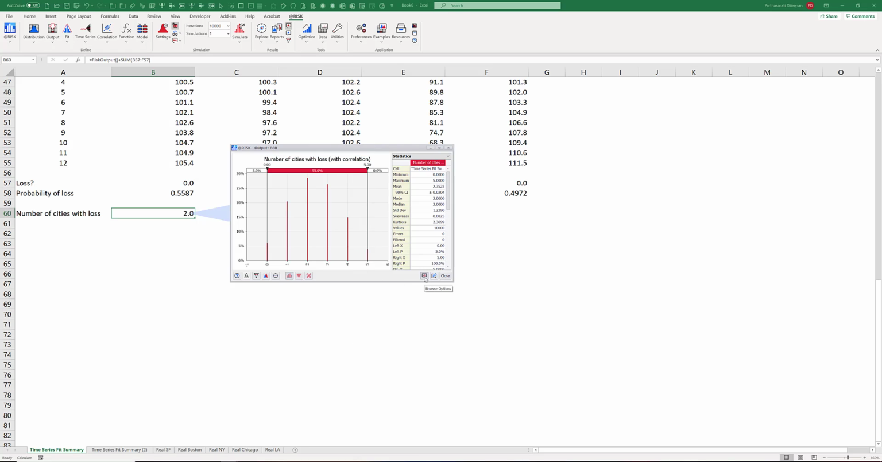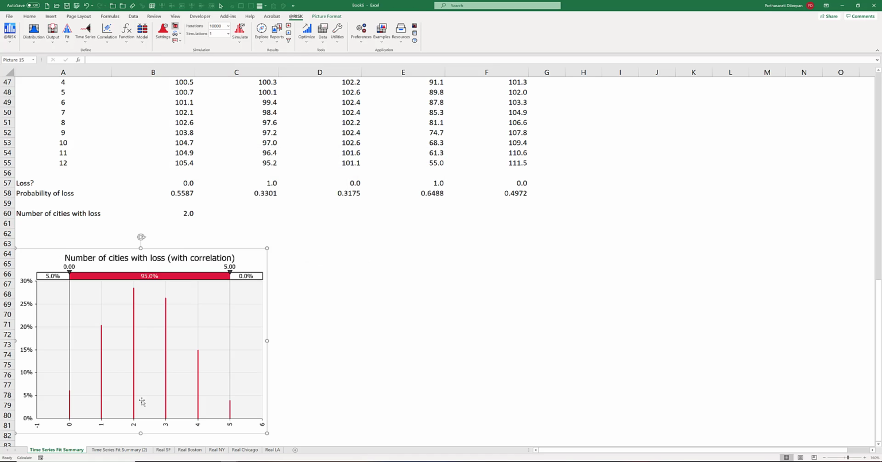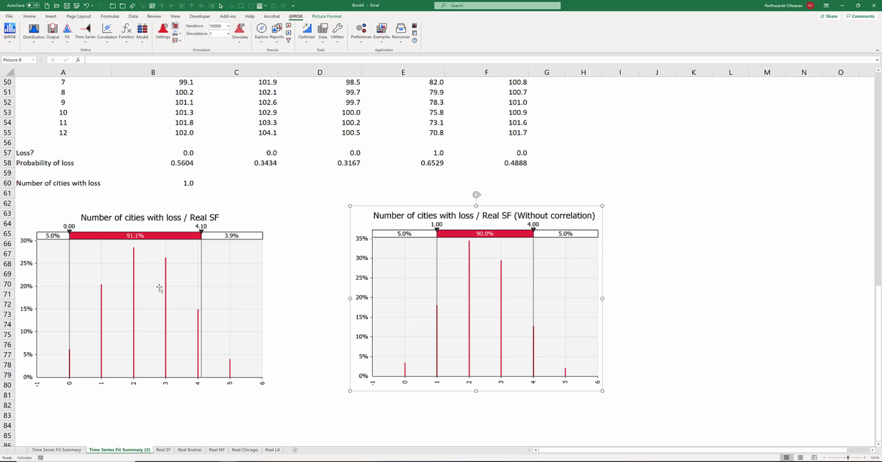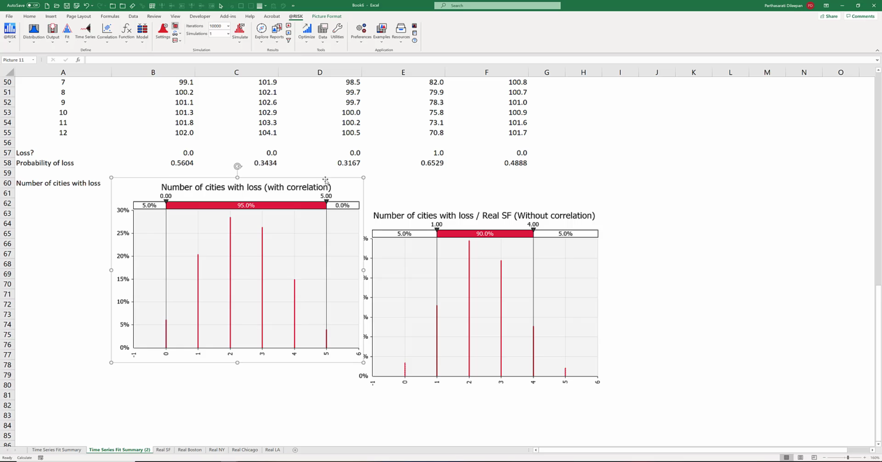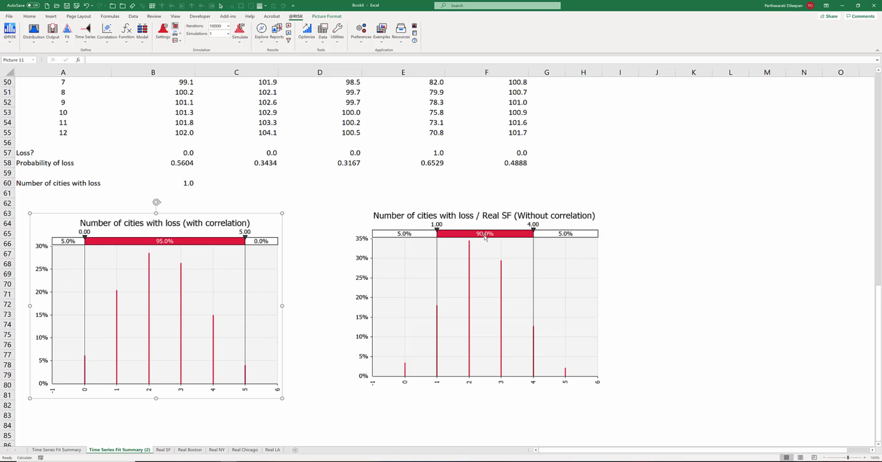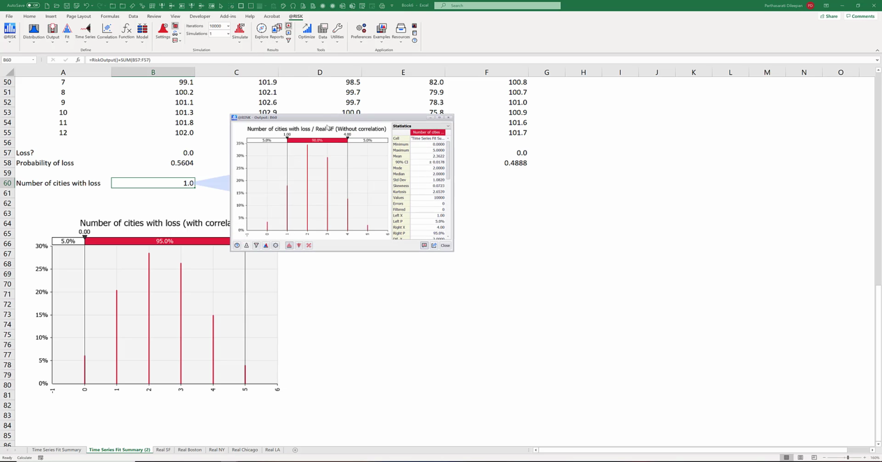Okay, so copy, put it here, and we'll put it here as well. Okay. And let's get rid of that real SF from here.